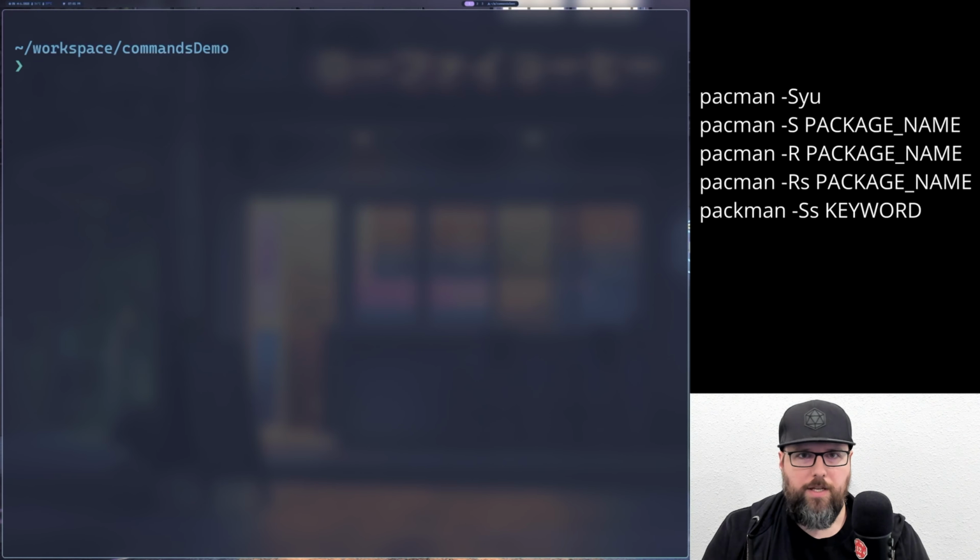If you're on Arch, like I am, by the way, you can use pacman. Pacman's a little more obtuse with how it works. Like you do -Syu, this will synchronize your packages and upgrade all installed packages. Then if you want to install a package, you can do -S and then the package name. If you want to remove it, you can do -R and the package name.